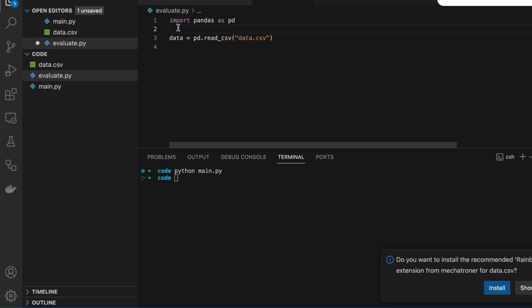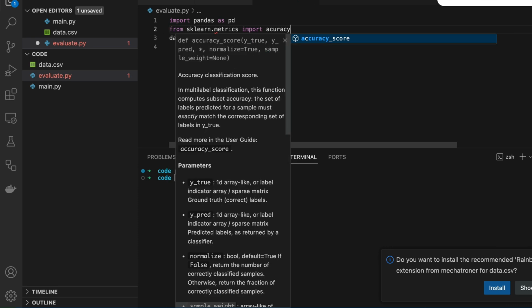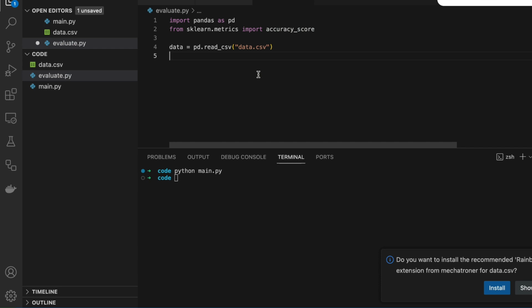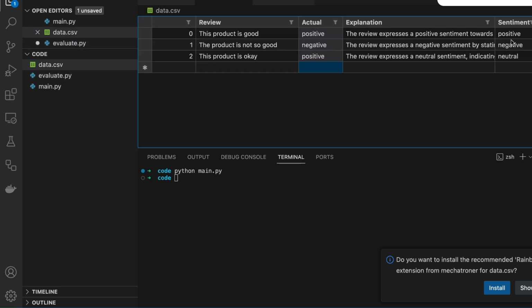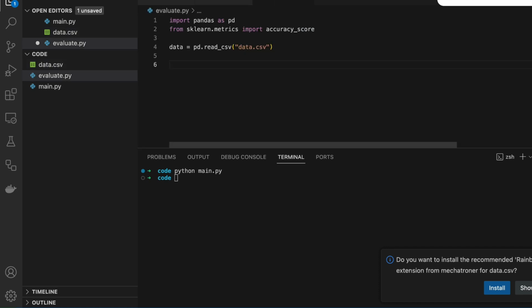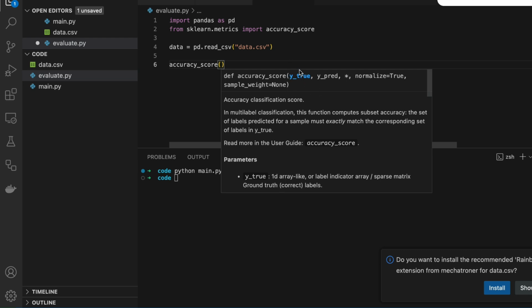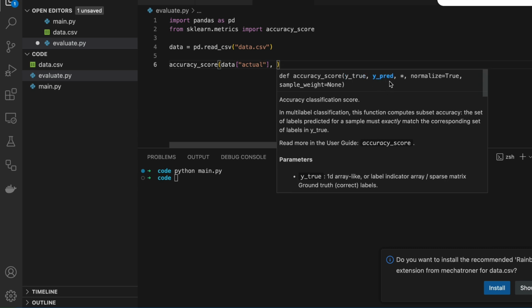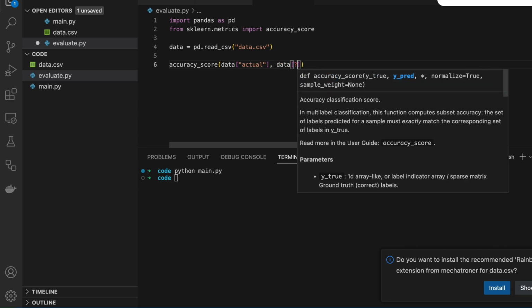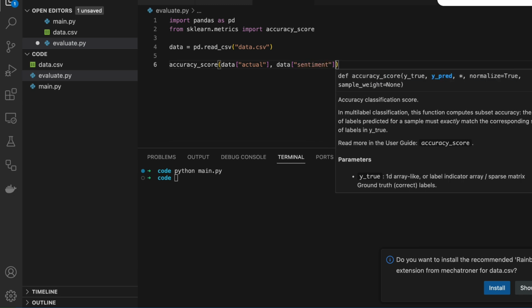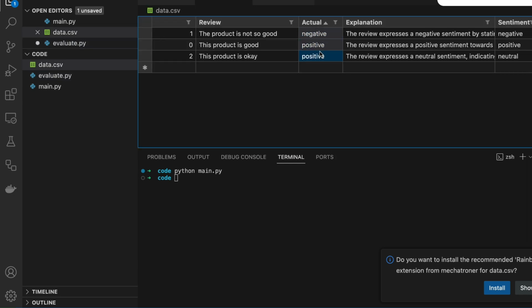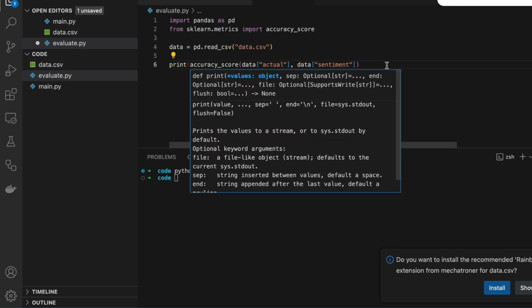And what we need to do is use a library such as sklearn. I think there are a couple of metrics here. Yeah, so accuracy score essentially allows us to compare the actual and the sentiment and see our accuracy in percentage. So let's call accuracy score. The first parameter is the true values, which is the actual column, so we can do something like this. The second parameter is the LLM prediction, so this would be the sentiment, right? So this is y_true, and this is y_pred. This should return the accuracy score, and we can just print it.